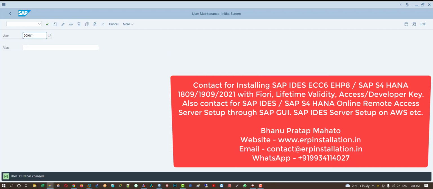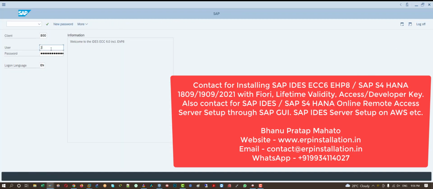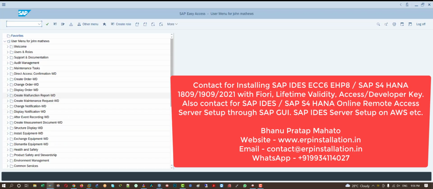Now we are going to log in with this user account. Enter the username which we have created just now. Give the password. We have logged in with the new user account. So this is how we can create a new user account or we can edit the user account.